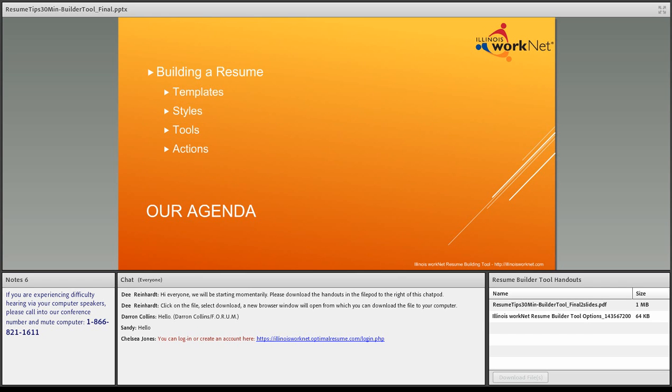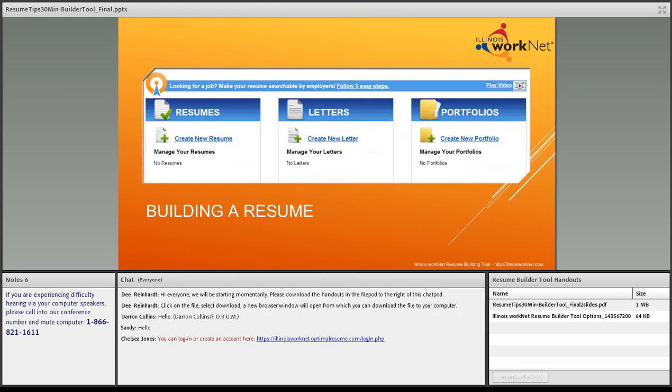Today on our webinar, we're going to be talking about building a resume. We're going to talk about the templates, the styles that are available, tools that you can use, and the actions that you can take. First and foremost, we have this tool. It is for Illinois workNet users, and you can create resumes, letters, and portfolios. You can do skills assessments and interviewing practices. You can even create a little mini website.